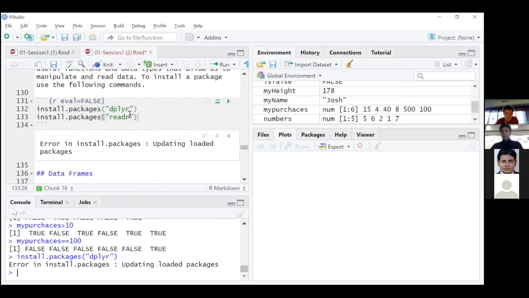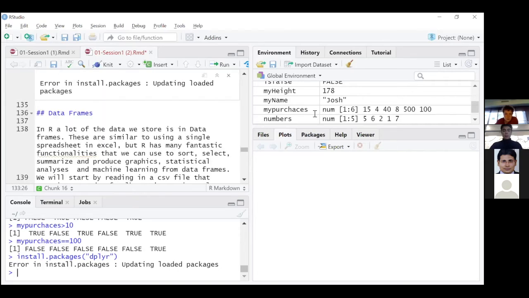Once you've installed those packages, just type in the chat quickly. Beautiful. Awesome.